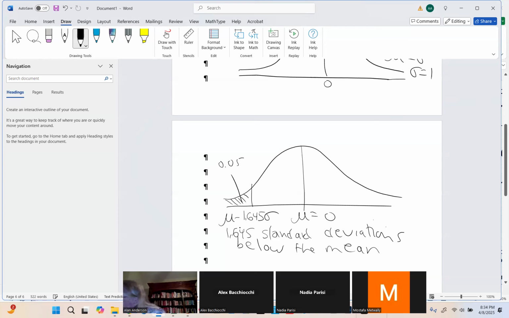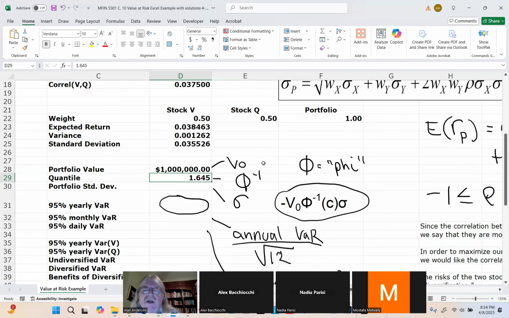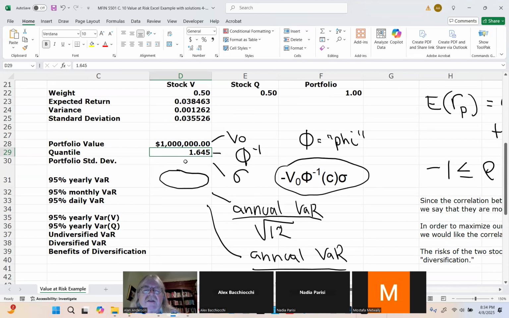So that's where this number is coming from. This is the important thing here. So that is part of our formula. Let's go back to the spreadsheet and you'll see, yeah, there it is, 1.645. Okay. Now we need the standard deviation that comes next, so we can just copy it here.